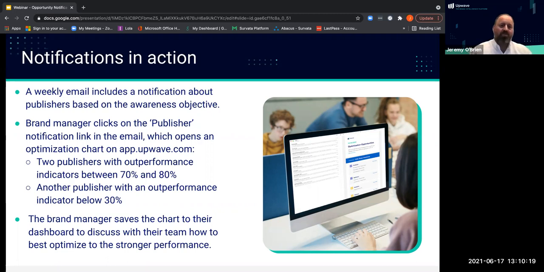In that chart, the brand manager sees that two of the publishers on the campaign are seeing outperformance indicators of 70 to 80% and have clearly broken away from the pack. Whereas another publisher is unfortunately seeing a lower outperformance indicator of 30%, which indicates that they're not driving as much lift in awareness as other publishers in the campaign. The brand manager thinks about this a little and then saves that chart right to their dashboard so that they can set time to discuss it with their team and discuss how best to optimize the campaign to the stronger performance that they're observing.